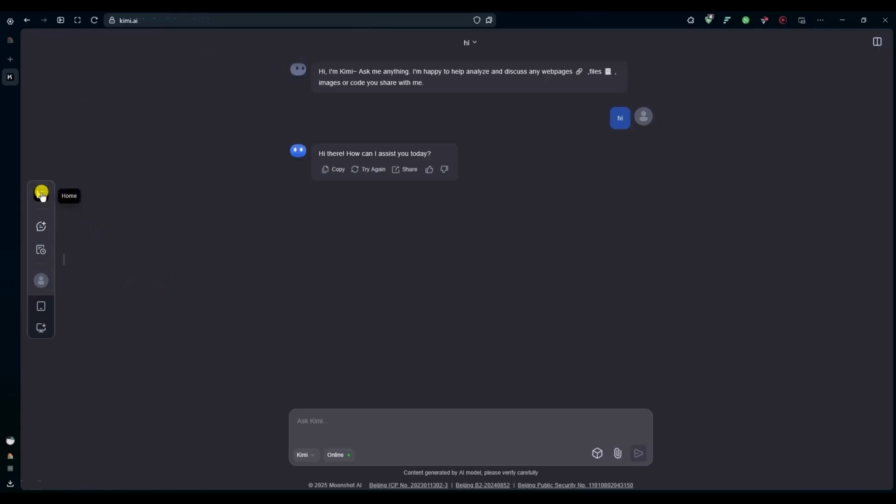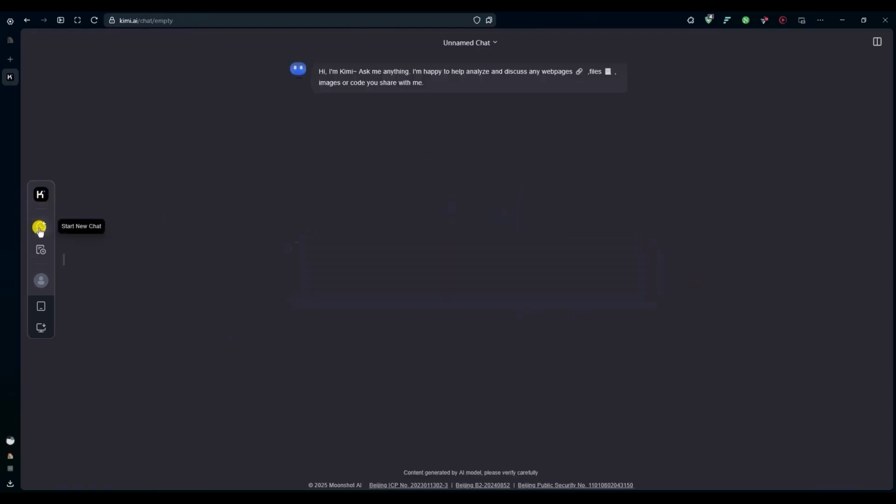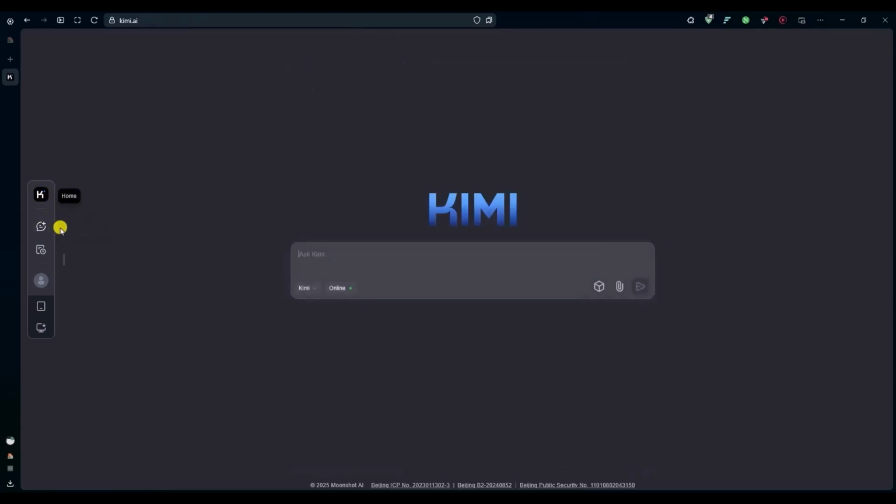Kimi AI, which is the home page. If you click on this, you will be able to create a new chat. As you can see right over here, the previous chat is now gone. The next is start a new chat, so you can use any of them. They are both the same.